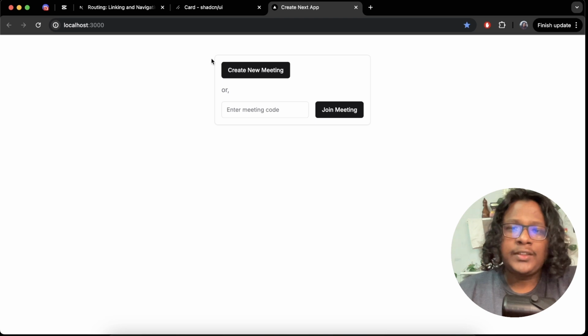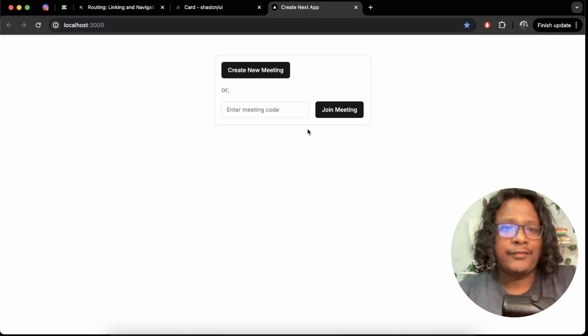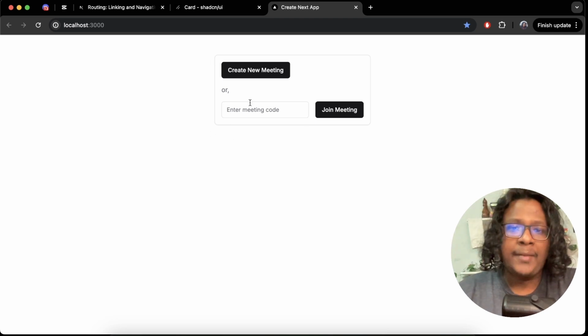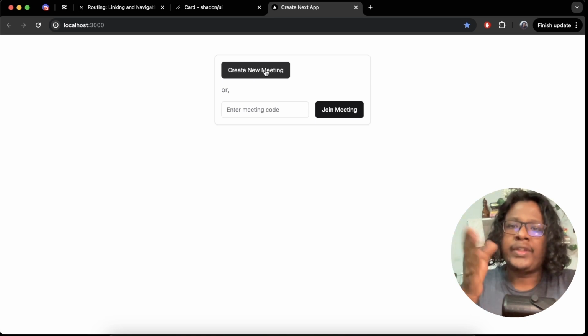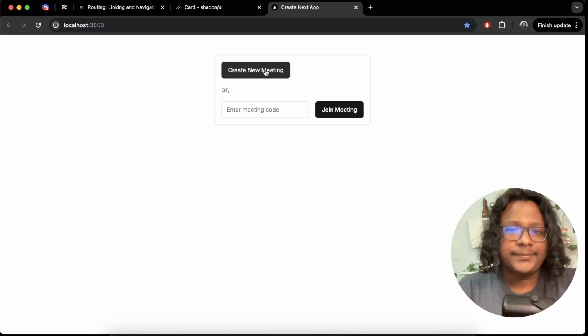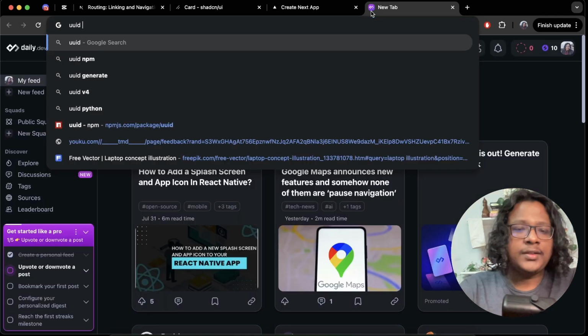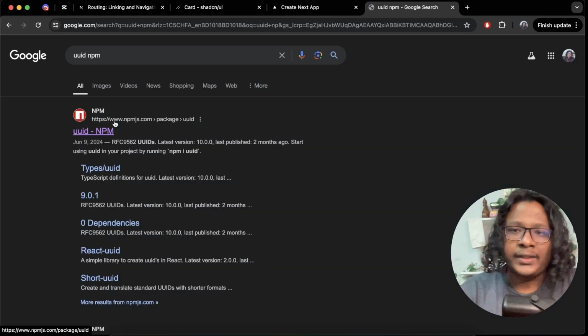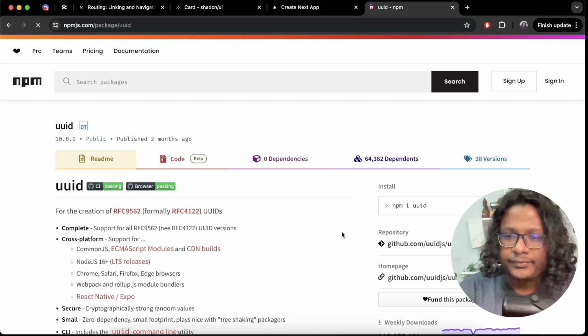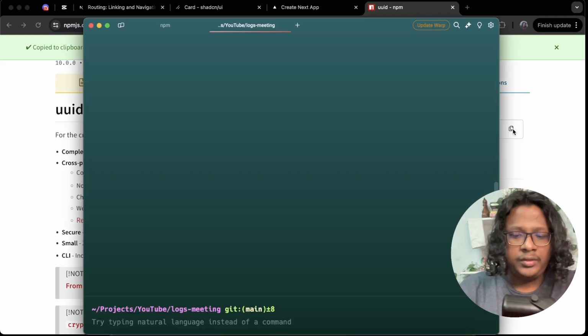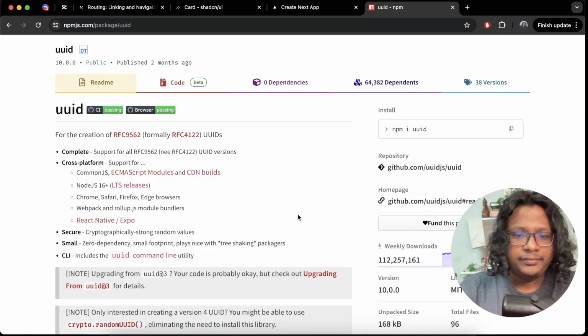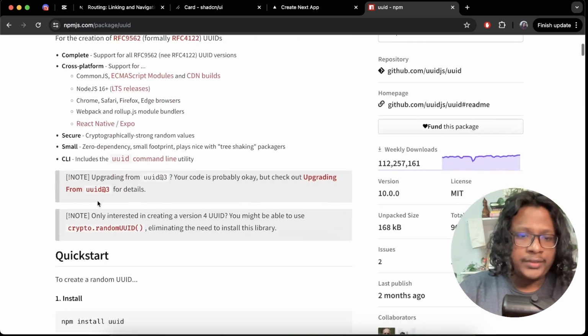Alright, so now that it looks kind of decent, let's work on the functionality. So what will happen is when users click on create new meeting, we'll route this to a new link with a unique room ID. To generate unique IDs, we'll use the UUID package, but you can use any of your choice. So we'll just install this, paste, and you can see how it works from the docs.